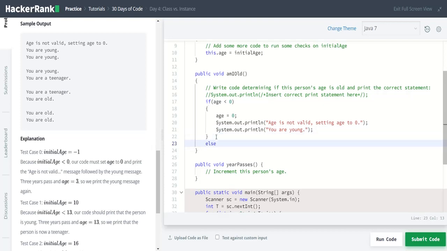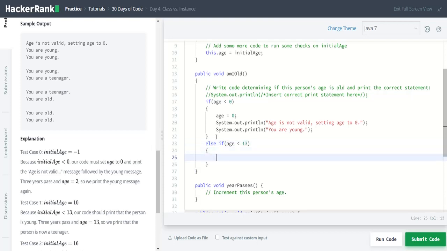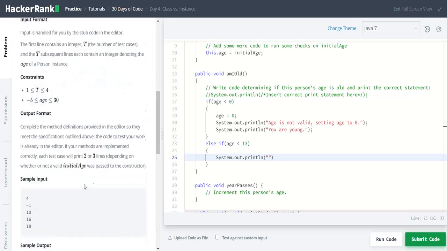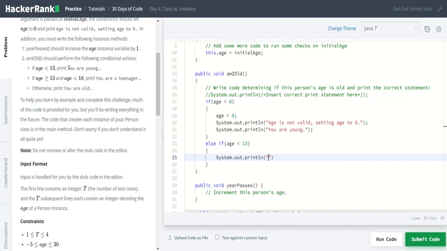Next, shall we proceed to the next one? That is else if age is less than 13. So let us print System.out.println. Let's copy this one and paste it here, and inside this, if the age is less than 13, as you can see, you must print you are young. So let's copy this from here and paste it here, and end with a semicolon.